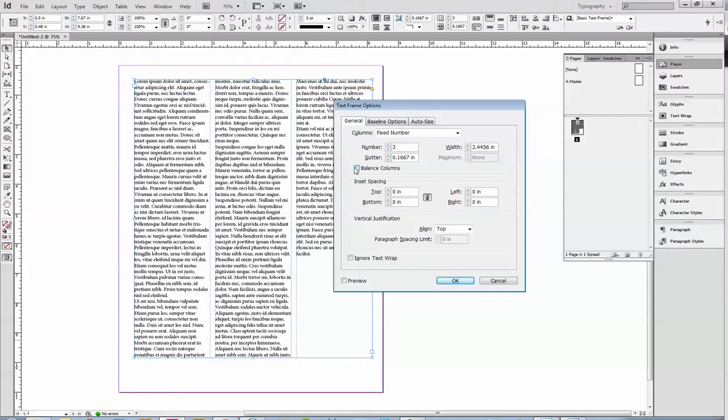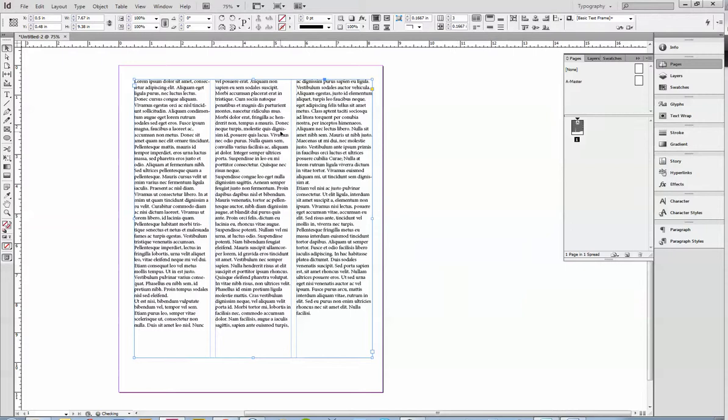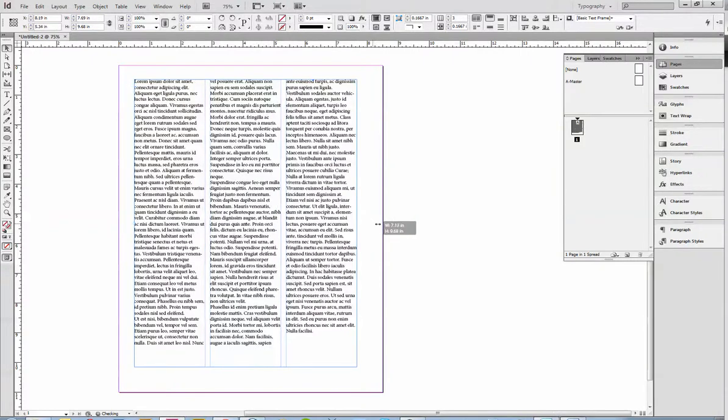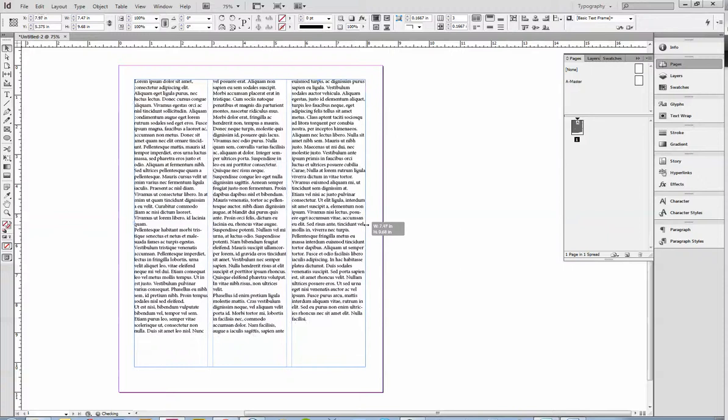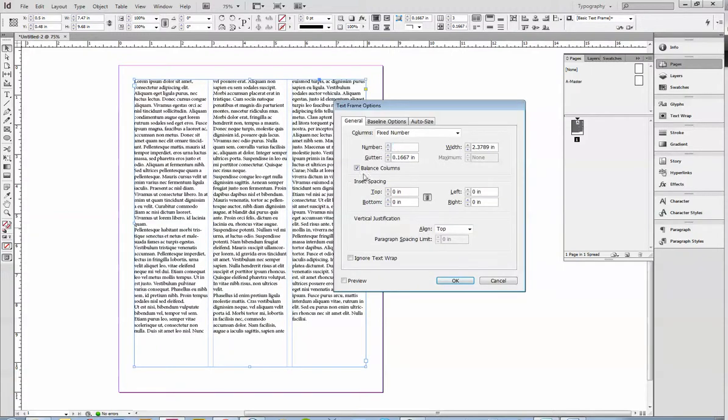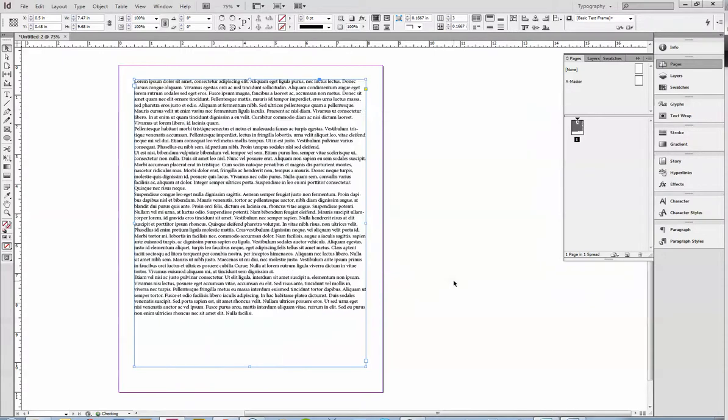Another thing that's handy is you can balance the columns. So if you want them always to be the same size or relatively the same size, you can have that clicked. So when you resize it, it will automatically try to balance the text. So I'm going to keep that and turn that down. Let's go back to 0 or 1.